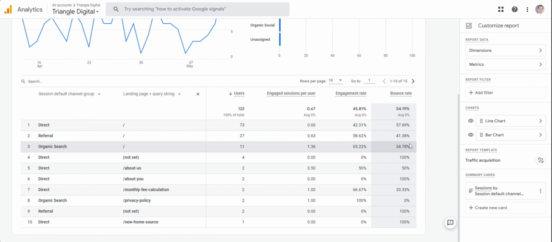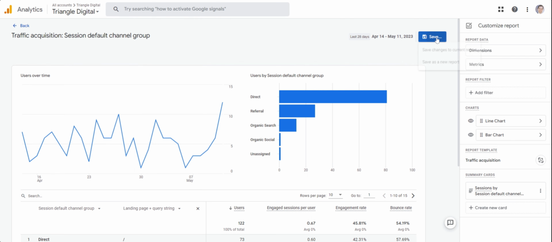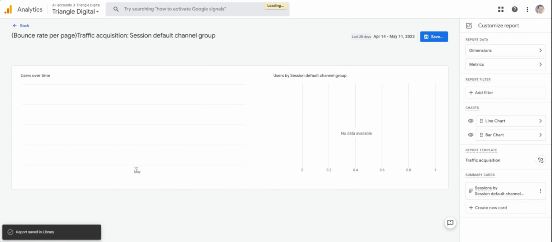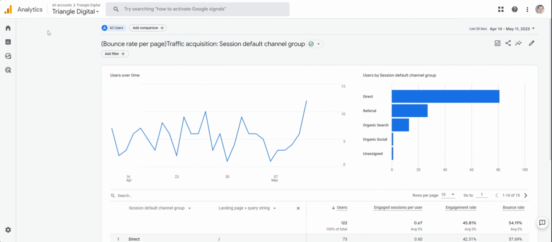This is a very useful report, and what I can do is I can hit save here. Save as a new report, and let's call it traffic acquisition. Or I can just say here, bounce rate per page, traffic acquisition. And then I'll give it a description here. Typically you should. I'll just hit save for this demo. Okay, go back.